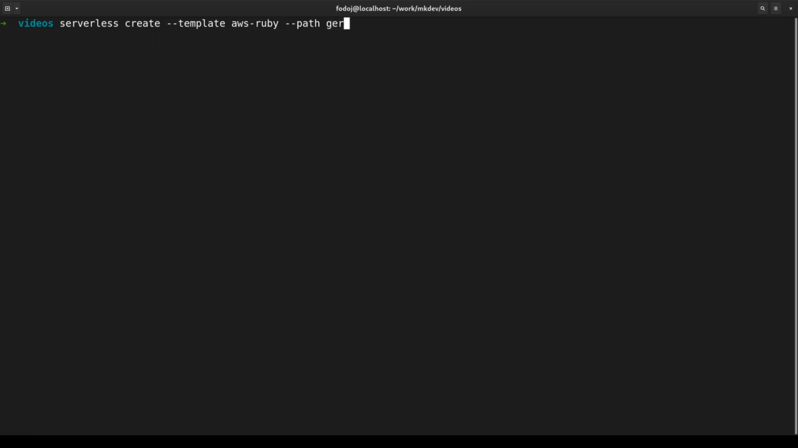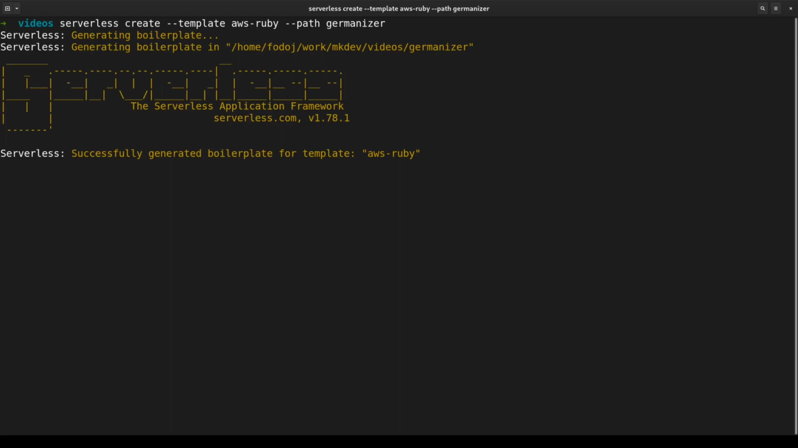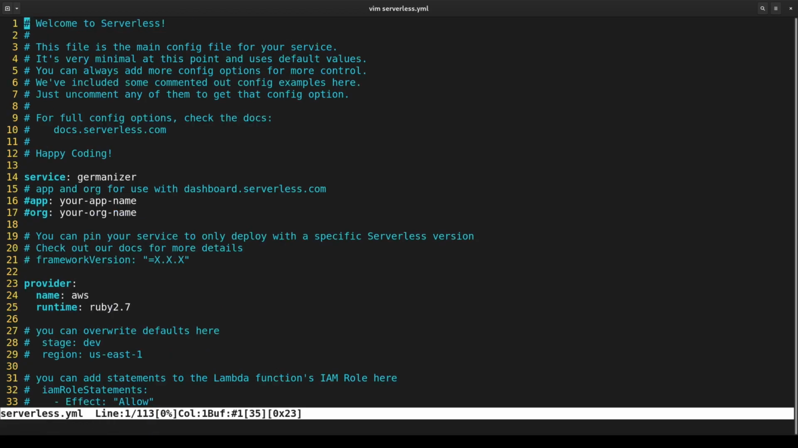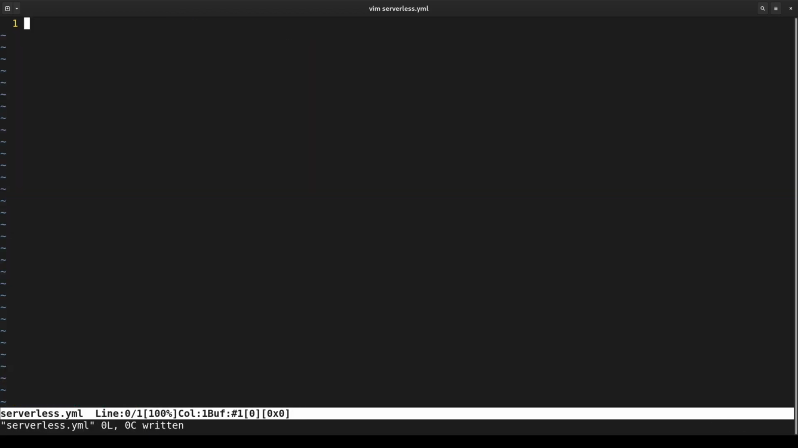A service in the serverless framework is like a project. It groups together multiple functions and allows you to provide default configuration for all of them. Complete service configuration is defined inside the serverless.yaml file. I'm going to remove the generated one and just write a new one from scratch. First, we need to define the name of the service. Each service has a provider that will run the application. I'm going to use the AWS provider here.